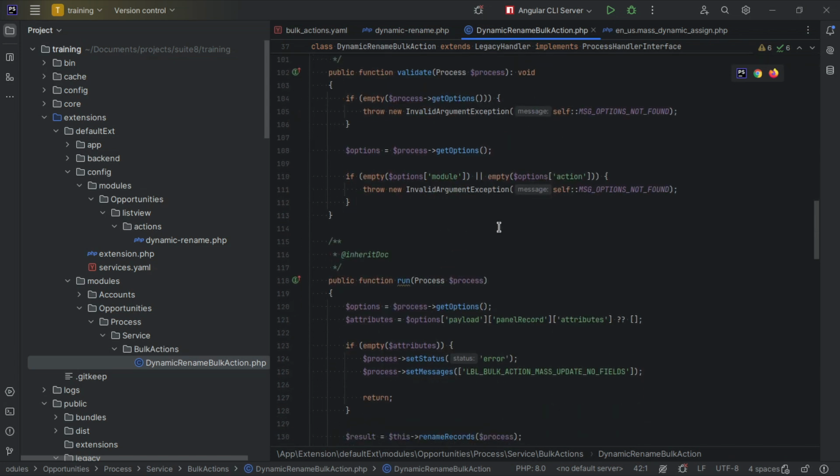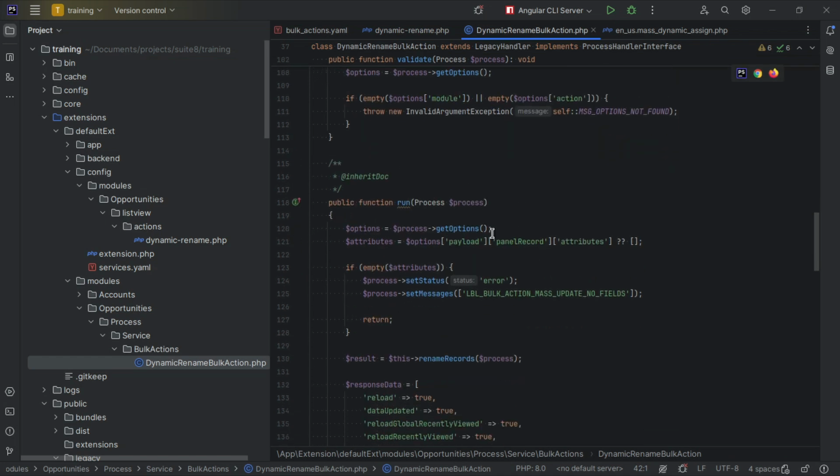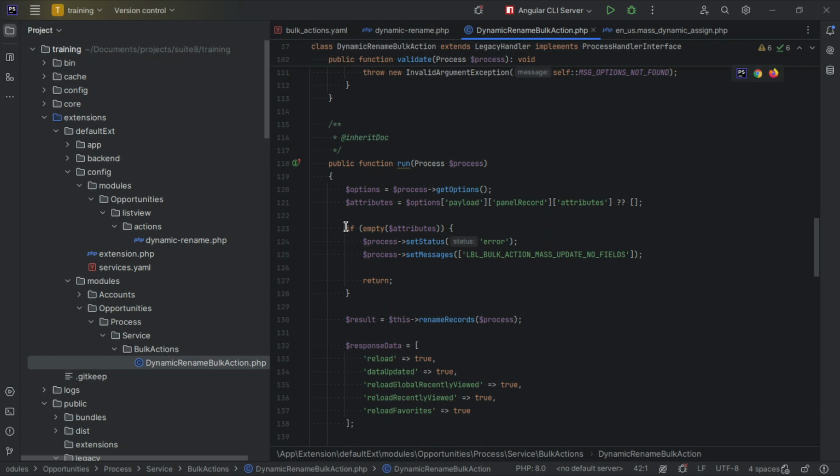And lastly, and most importantly, is the run. The run method is where everything runs. So I'm going to get the attributes. These attributes are the fields or the values for the fields that are defined on the panel records. As you can see here, panel record attributes. I'm just going to check if they are defined or not. If they're not defined, I'm going to send a message. I'm going to use the same that was used for mass update as well.